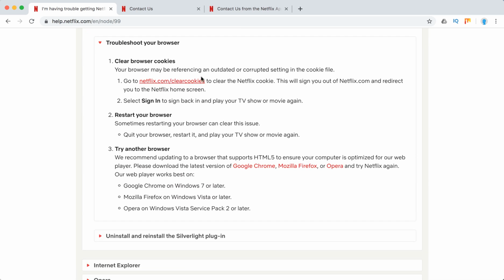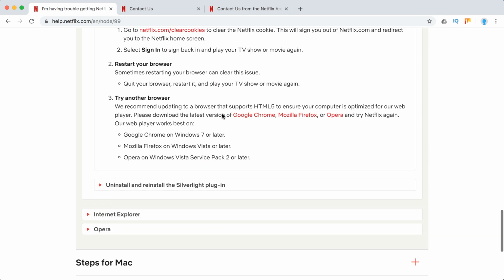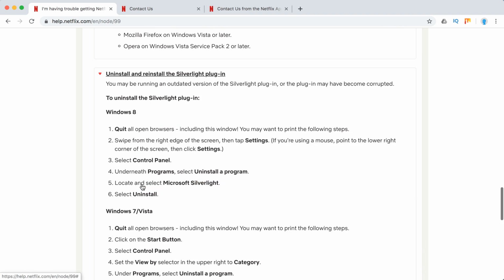Very helpful sometimes is just to go to netflix.com/clear cookies to clear cookies. After that you will need to sign in again to Netflix.